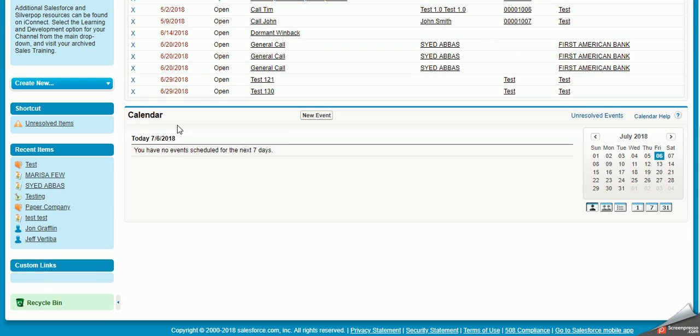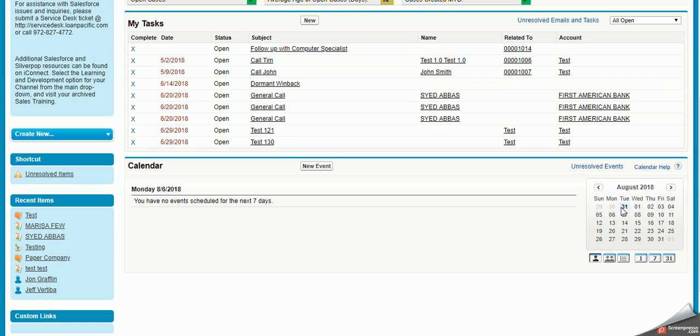In addition to that, you may view your event calendar and create new events from the home page. Your calendar will have a mini view on the side of the right. You may also click into this calendar to view everything at one time.